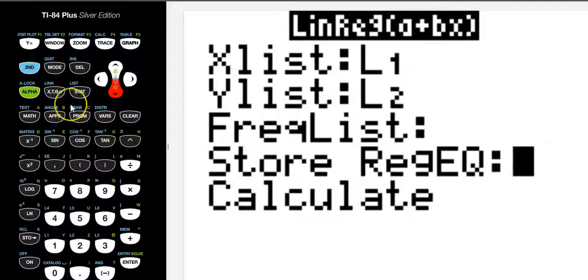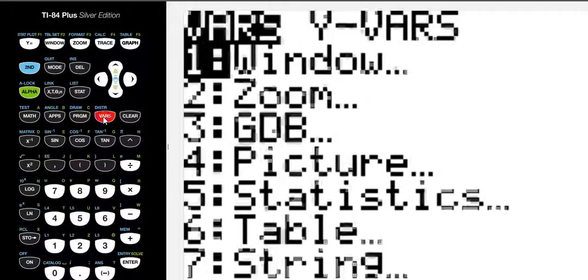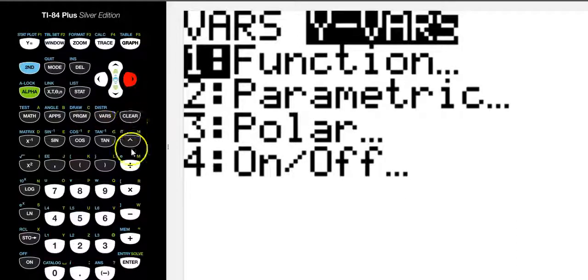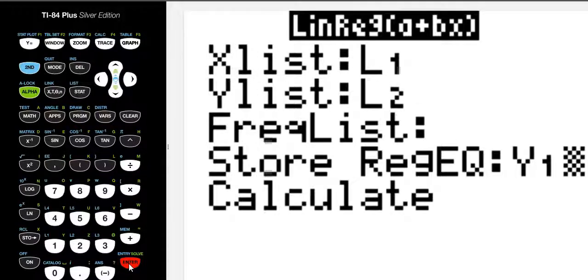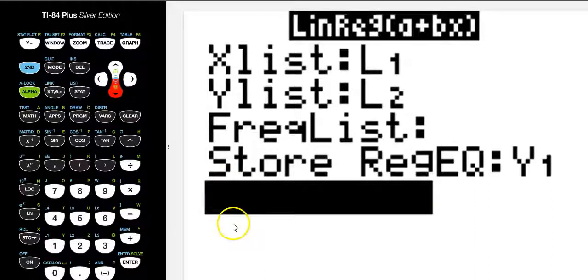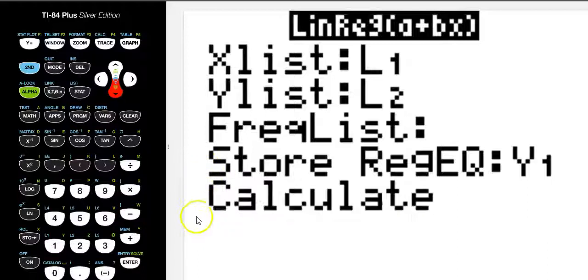The way we do that is we select vars, which is short for variables. We will move over to the y vars menu, and we are going to select a function. That function we select will be y sub 1 to start off with, and that is going to run the regression equation and put that equation in the calculator and store it in that spot.